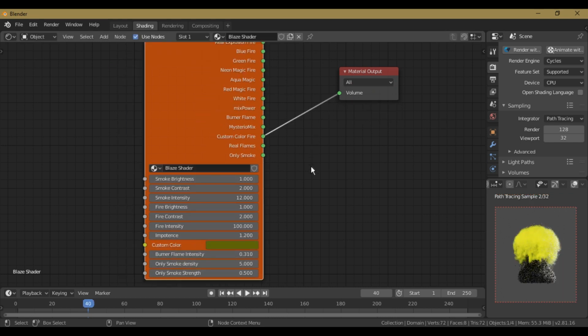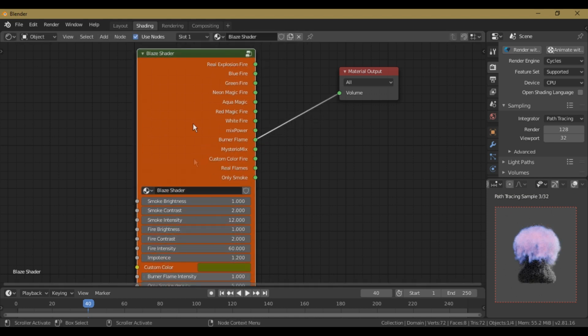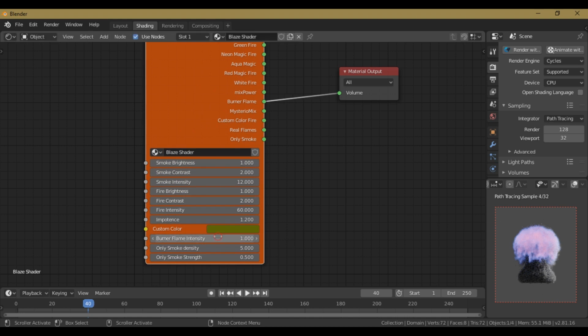Custom color fire is what it looks like. It shows the color of fire set here, when the custom color output is connected. Coming to the next, it's burner flame intensity. It's very simple, this input works particularly with the burner flame preset only. This will handle the complete look of that preset with this single slider, but still all other sliders can be used to achieve desirable results.